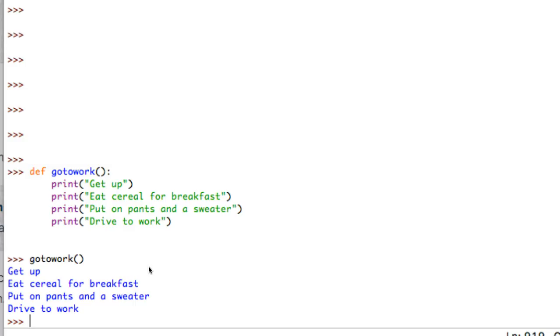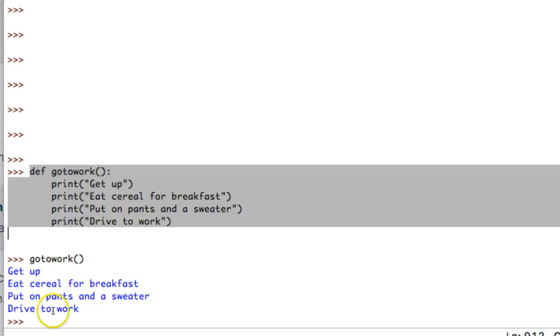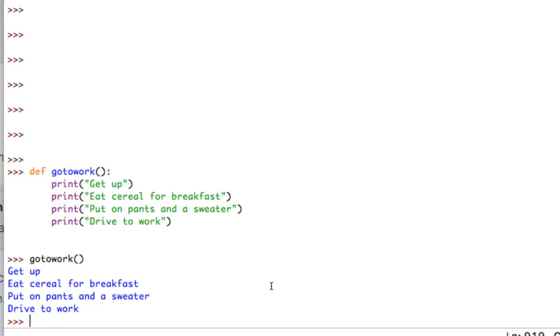It's not a very useful one because all we're doing is printing 4 things. So let me add a few options to the goToWork function to make it a bit more flexible. I'm going to actually copy and paste this, and I can do that right in the IDLE shell. And I'm going to paste it right down here.